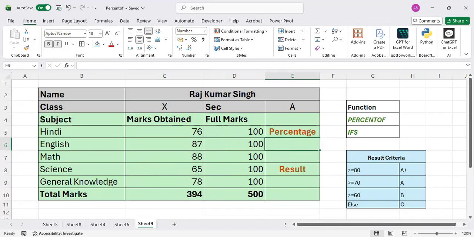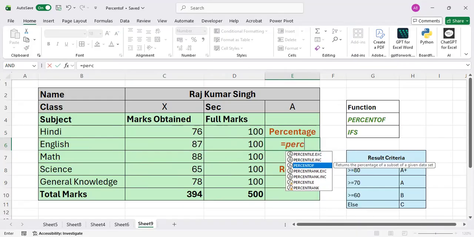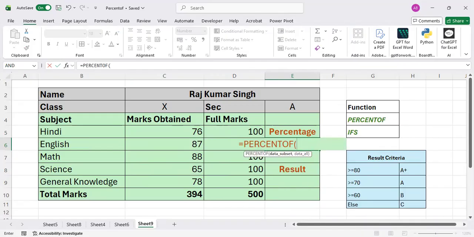So how can we use it? We can press equal to here, then apply PERCENTOF. Here you can see the PERCENTOF function. Now we need to open a bracket here. Then we can select the marks obtained, like the data subset. Then we use a comma, and the next argument is the full marks.